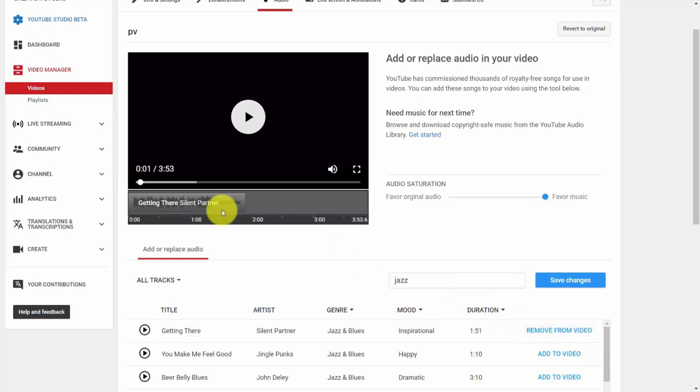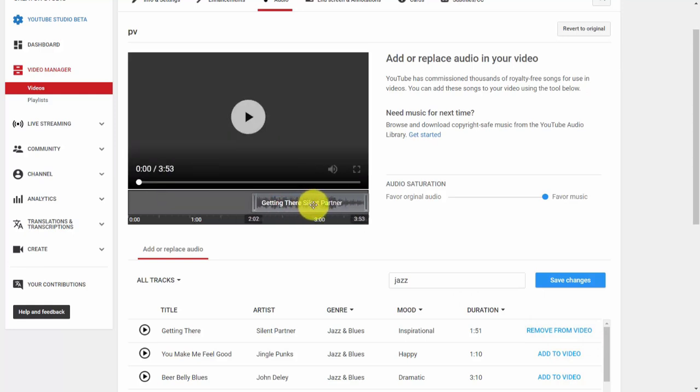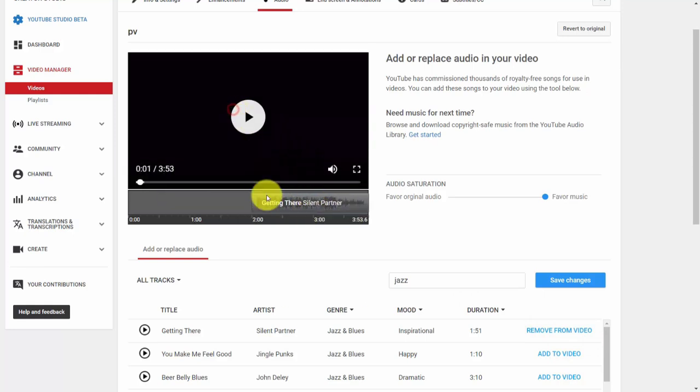We would then pull it to the point in the video where we want it to begin and end. And then we would determine how we want the video to sound. So for example, if we want to favor the music, we would then keep the cursor at this end. If we want it to be background music and we would want our voice to play, then we'll move the cursor more to this end. And then once we finalize our changes, we would then click Save Changes.